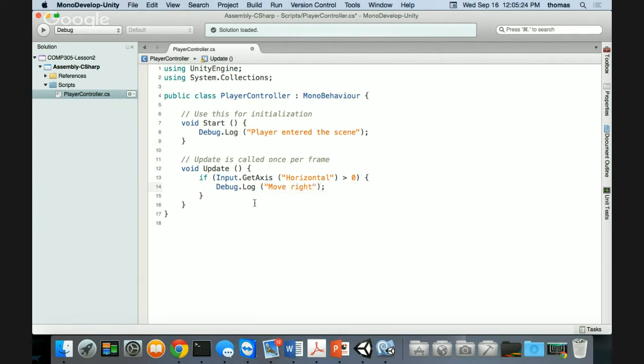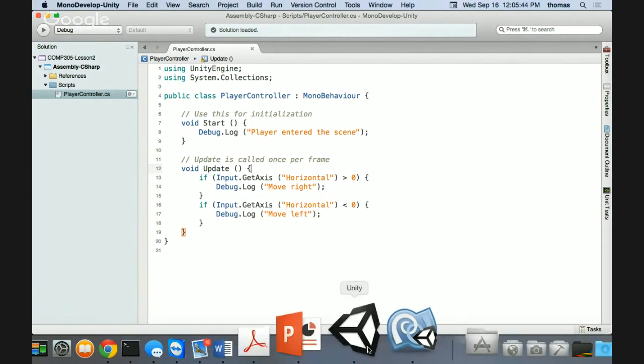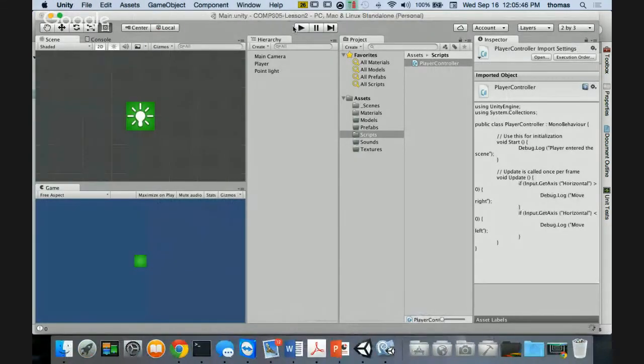And we'll copy the same thing here. Copy the whole script and paste it below. We'll make it a negative, a less than sign, and we'll make it move left. So there it is. We're getting some left movement or right movement. And I'm going to run this now. I'll give you a second to see it. Okay, go back and run this.